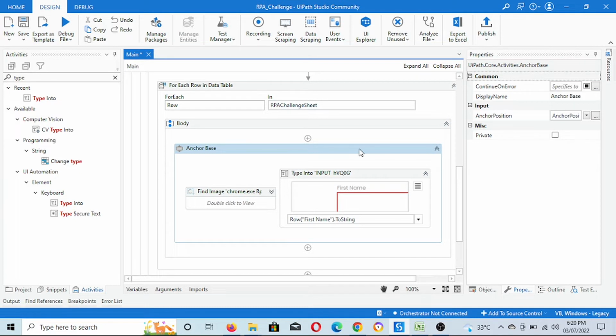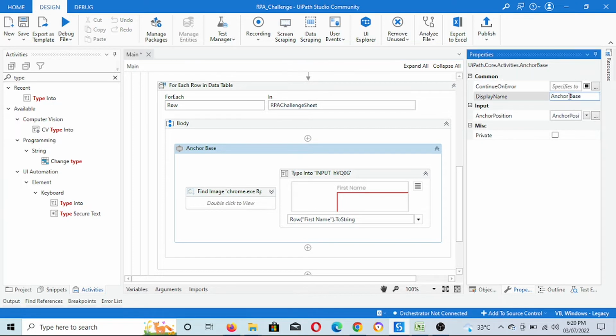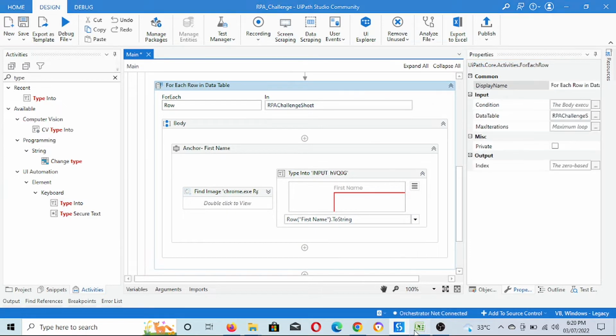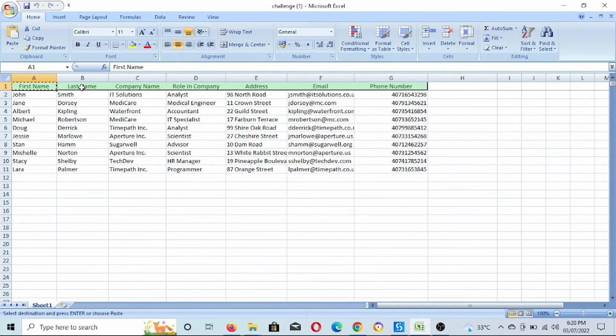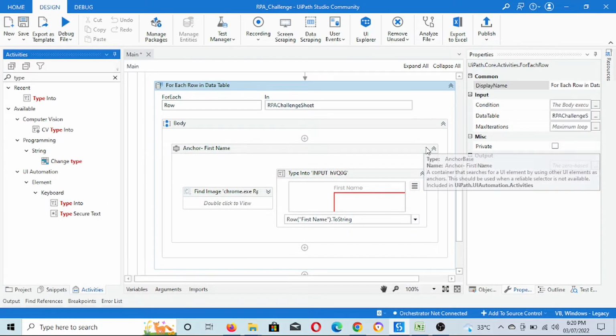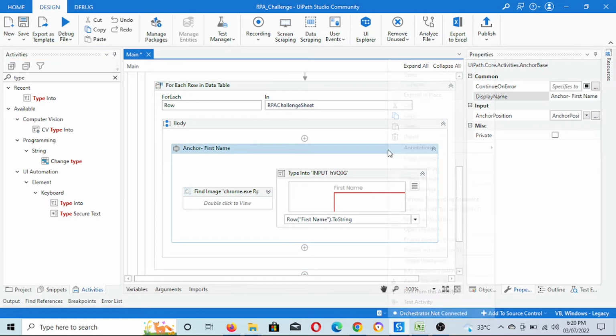Here we also modify its name. Simply click here, and here we write the first name, and remove all other things. You can see here we have seven columns, so for that we just copy this and paste it here.